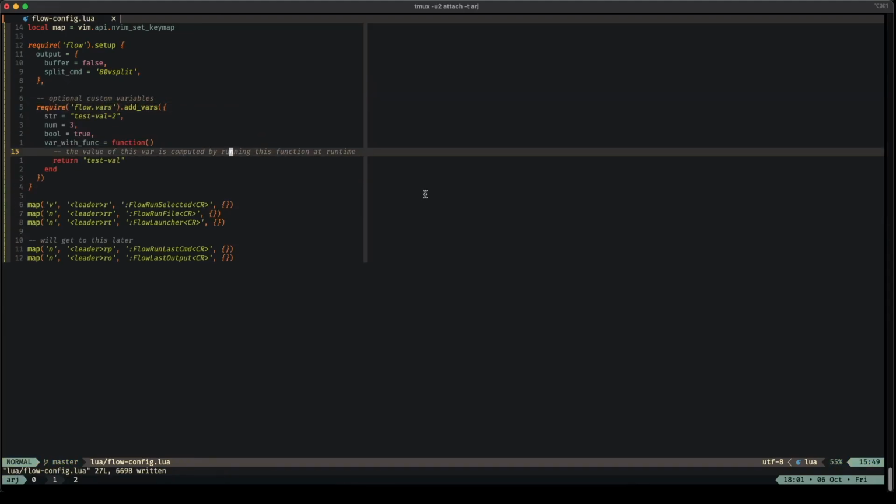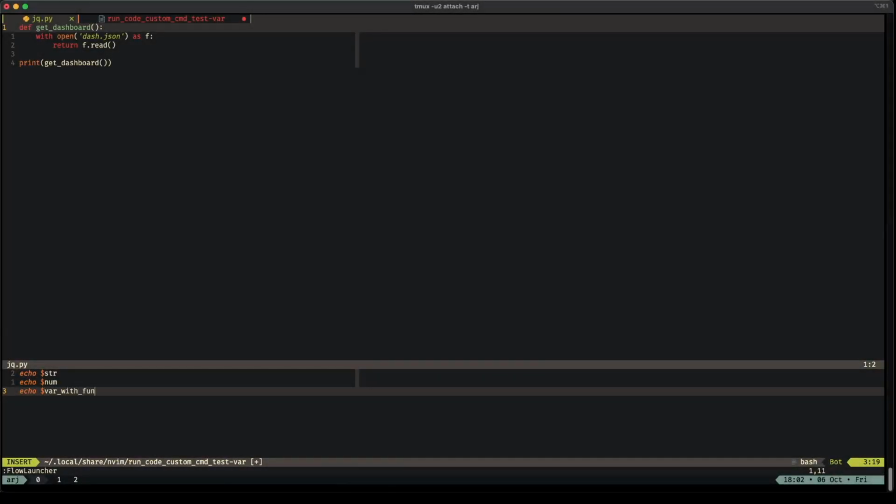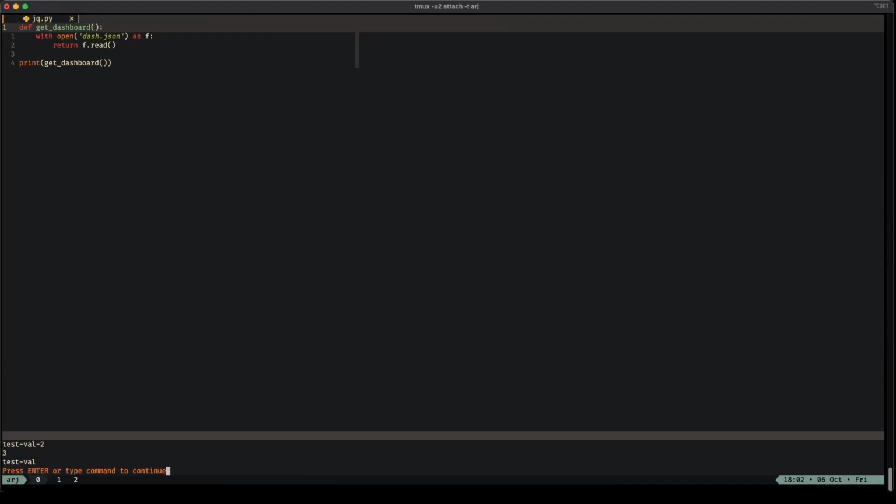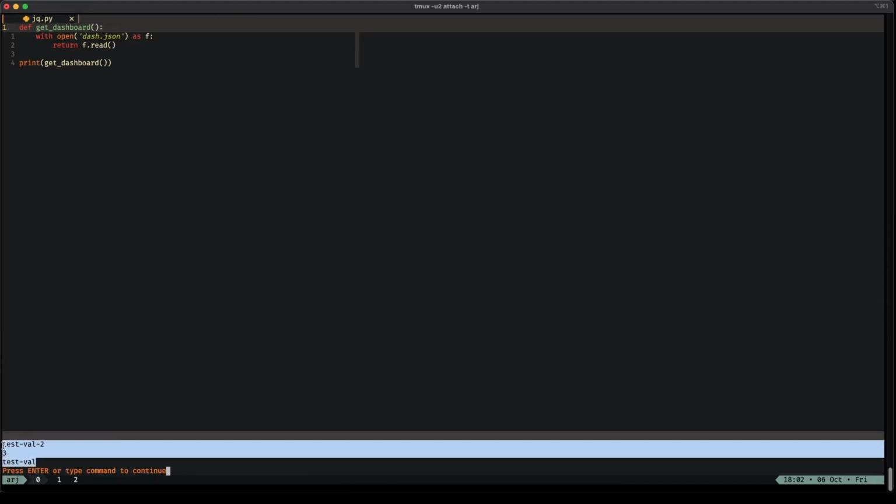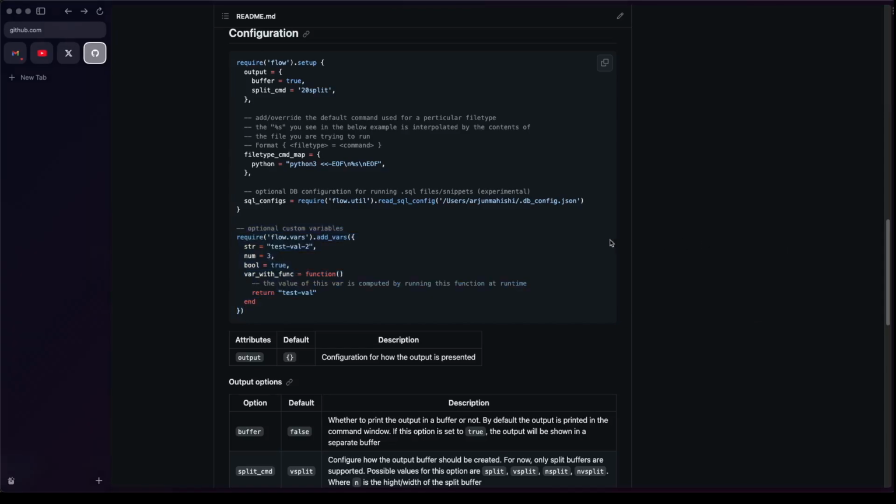Let's try to print the value of some of these variables. Now when I run this command, you can see the value of all of these variables. So yeah, that's basically how this plugin works.